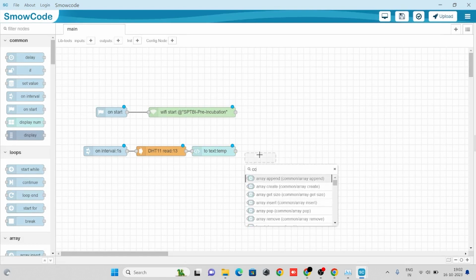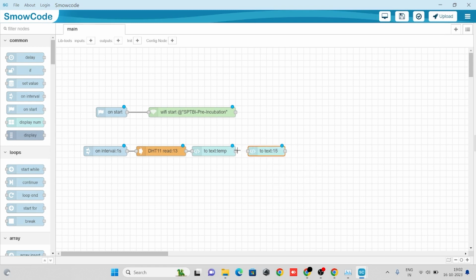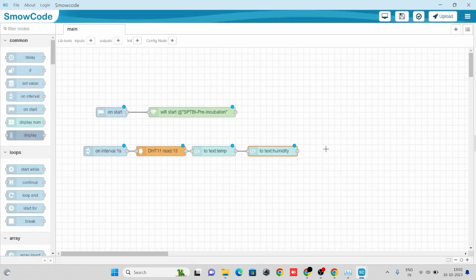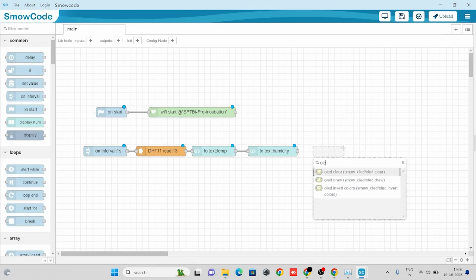Let's take one more convert text node. Connect with the flow. Here we'll pass our number to text. We'll pass our humidity variable. In the output we get two parameters, converted text and converted number. So let's rename our converted text output variable as humid. Click on done.